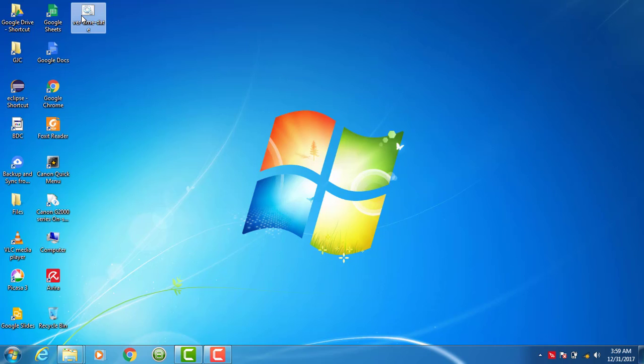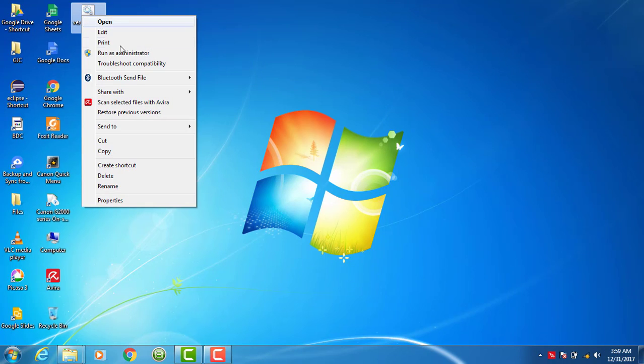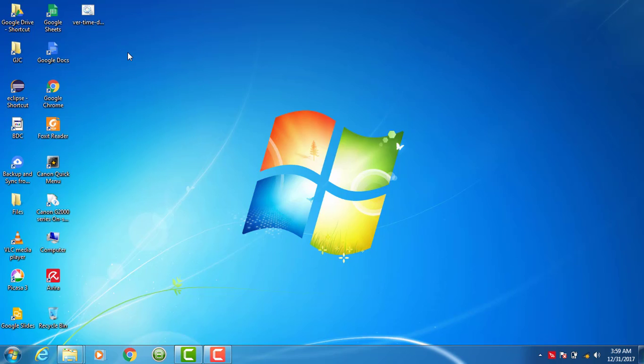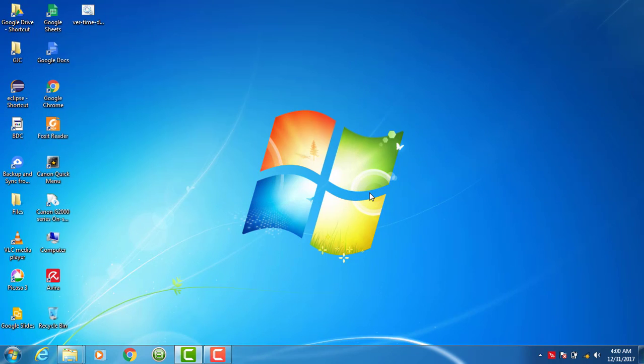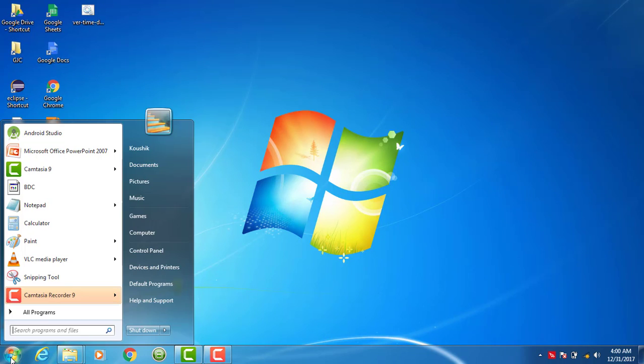The second way is we can select the file, right click on it, and then run as administrator. So here the same way it's asking for the new time and we don't need it, so we can bypass that with Ctrl C, and we don't want to terminate the batch job, so click N. Then again the date command will be executed, and after that I want to press Ctrl C again to terminate the batch job.